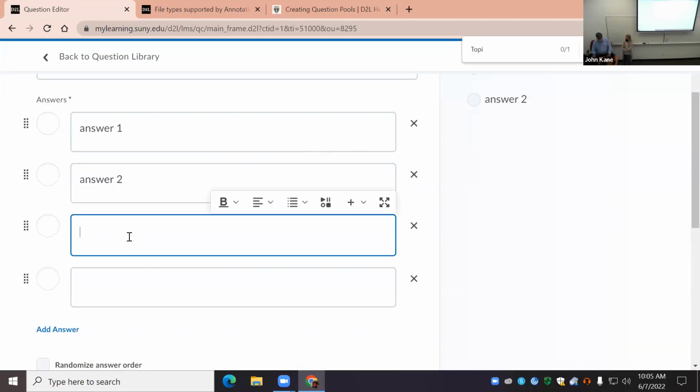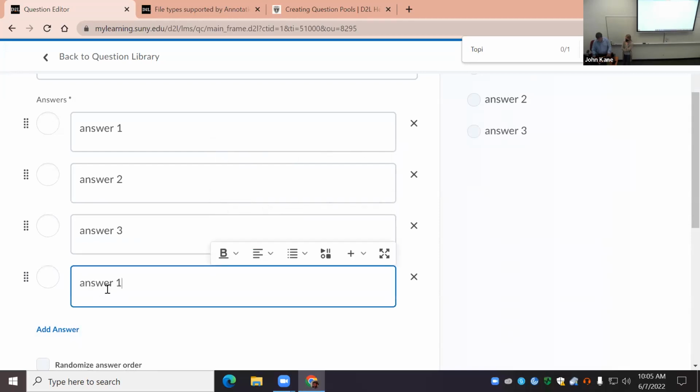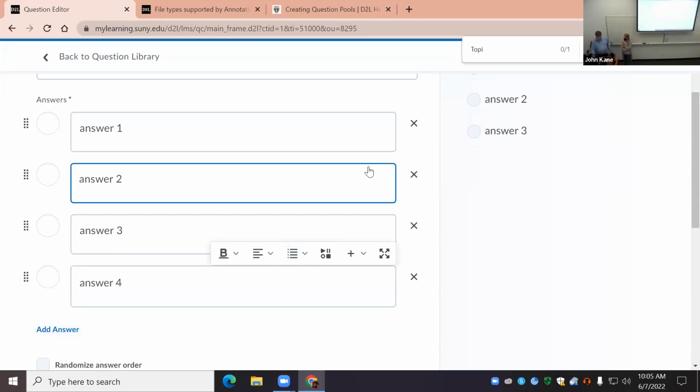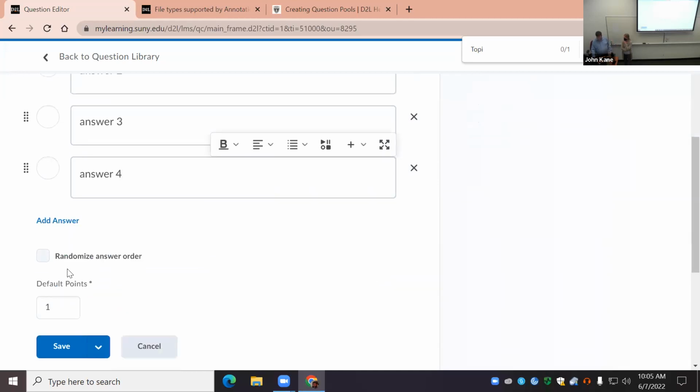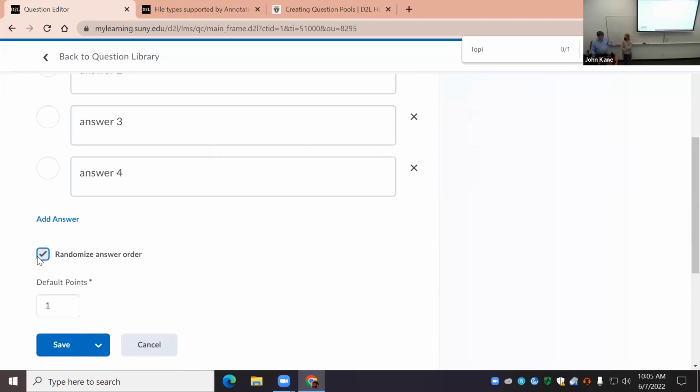You can add more options if you'd like. So default is 4 options, but you can add answers. You can randomize the answer order underneath too. You could make it 2 or 3 by just deleting some of these, or you could add new ones. You could randomize it so people would see them in different order.